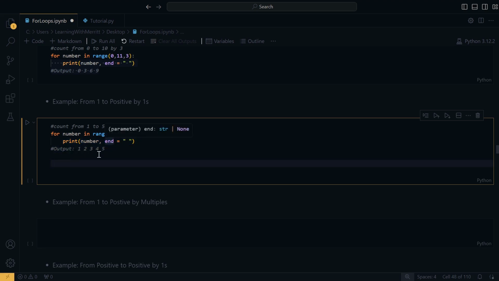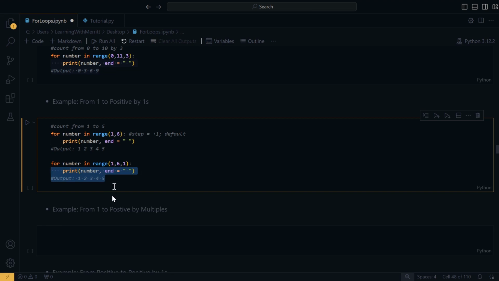So remember, we're starting at 1, makes perfect sense, ending with 6, which means we actually include 6 minus 1, which in this case would be 5, all the way from 1 to 5. We could also use, instead of using the default step, we could specify the step, although we do not have to, and we would get the same thing.